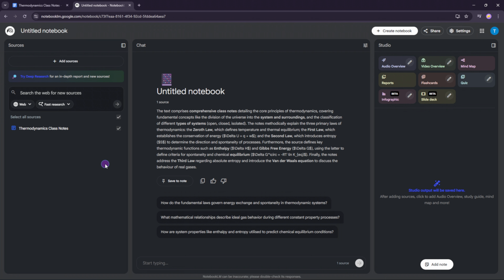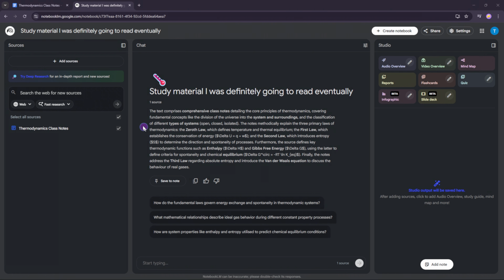Once your sources are added, you'll see them in the left list over here. Let's also give our notebook a title. So in the middle section, it gives us a summary of the notes. That's cool, but we want the audio.